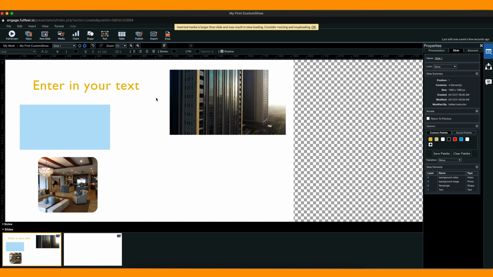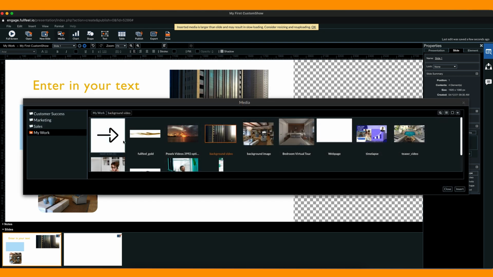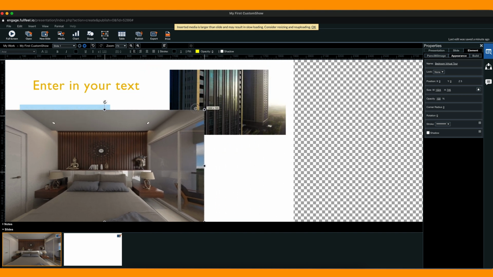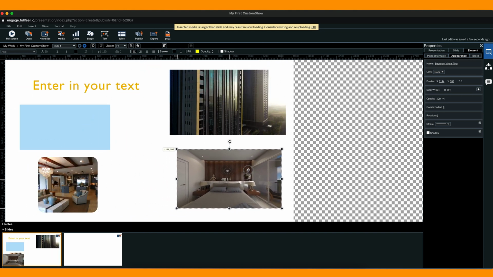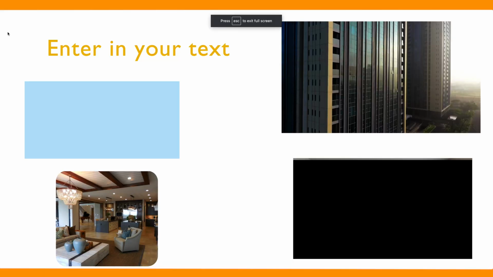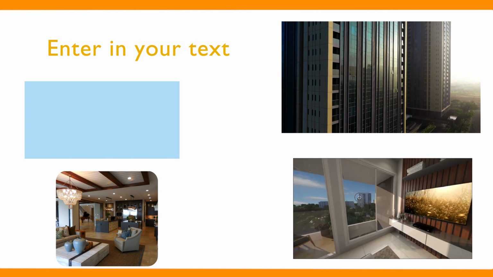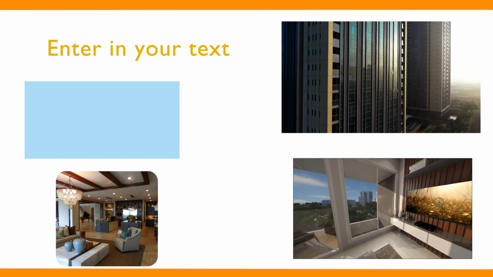The fifth element we're going to insert onto the CustomShow slide is a 360-degree panorama. To insert this, do it the same way you did the image and the video, by clicking on Media, and then going to Bedroom Virtual Tour, which is my 360 panorama file. I'm going to go ahead and click Insert. And just like the video, I can view this in the preview mode to see how it is to interact with it. Let me resize this, move it on the slide, and click full screen. As you can see, using my mouse, I can navigate around the space right within my CustomShow slide.